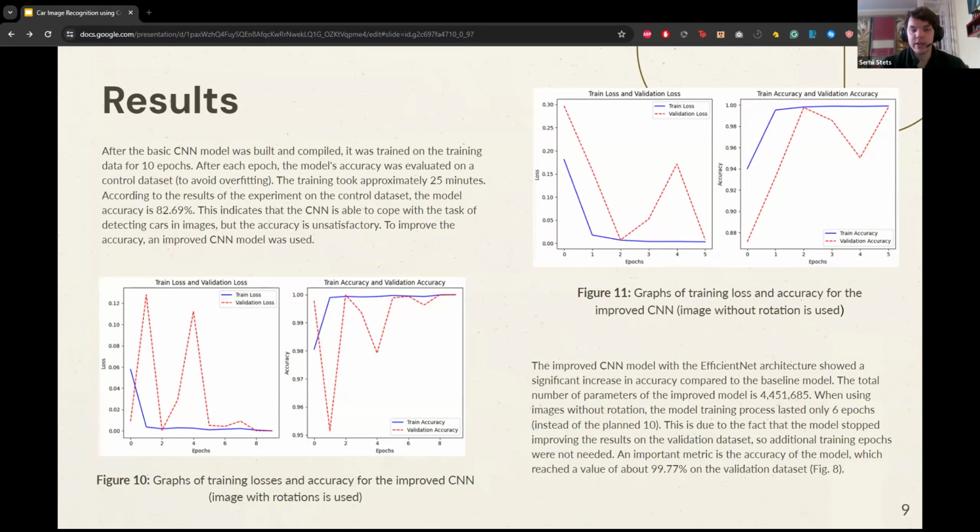Initially, the training phase of our CNN model provided valuable insights into its performance and potential areas for improvement. The key results are that after building and compiling the basic CNN model, it was trained, which took about 25 minutes, and achieved not the greatest accuracy. Our improved CNN model exhibited remarkable progress, reaching an accuracy of approximately 99.7% on the validation dataset with a significantly reduced training time and improved accuracy. Our model demonstrates the effectiveness of the EfficientNet architecture in car image recognition.